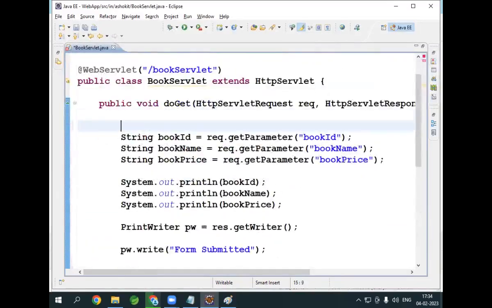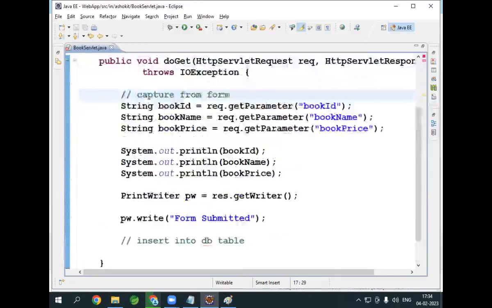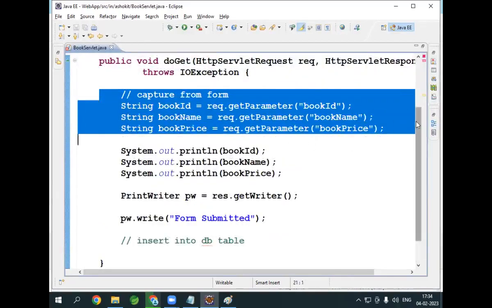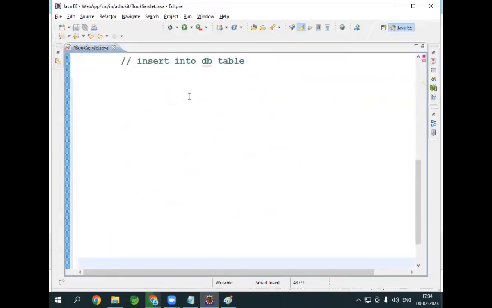Here we are capturing the data from the form. After capturing the data from the form, we need to insert the data into the database. To insert the data into the database, we need to write the database logic here. Can you tell me the database logic now?